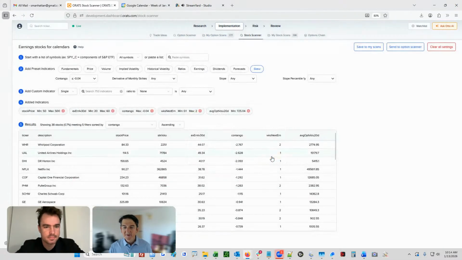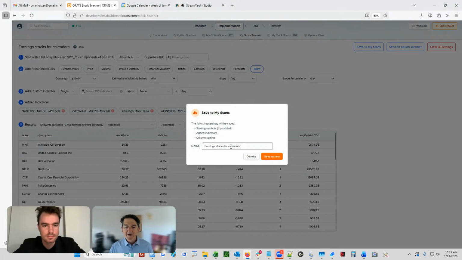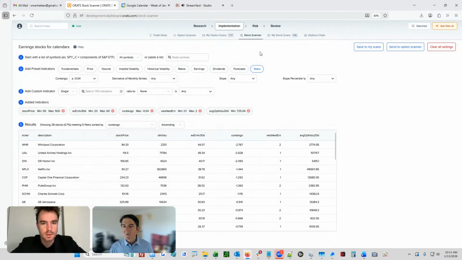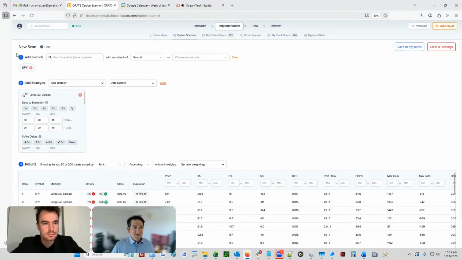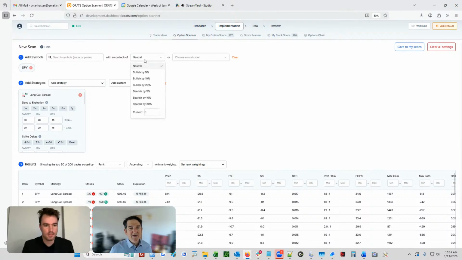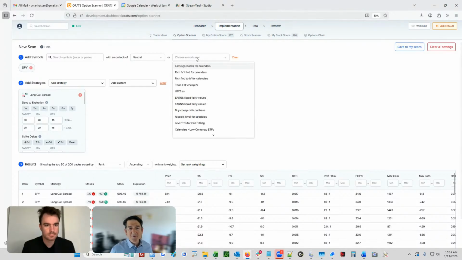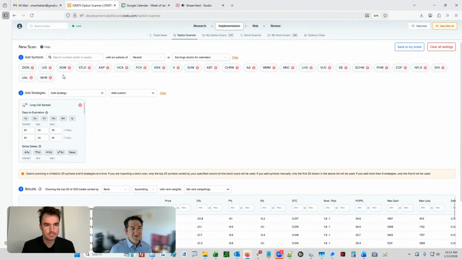Yeah, so I'm going to save this. Okay. And so now remember the name, earnings stocks for calendars. The reason you want to remember the name is when you go to the option scanner, number one here is adding symbols. So you could either add symbols and paste. You could say if you think you're bullish or bearish on that list. It's really cool. Or you could do what we're doing now, it'll pick the last one that you did, the earnings stocks for calendar. So it only brings in the top 25, and then it uses the strategy that you have, which is what we're going to work on next.